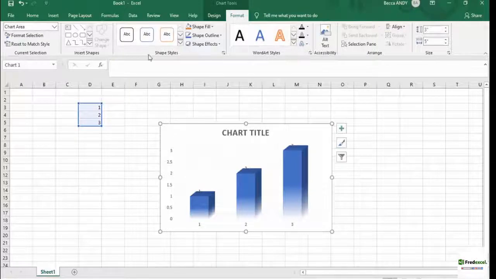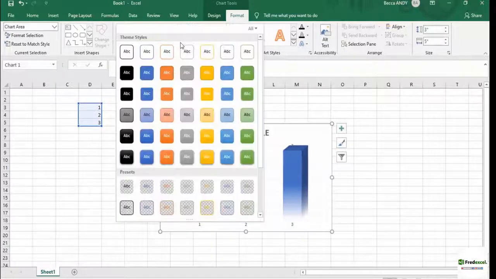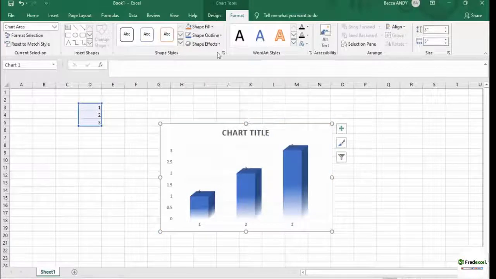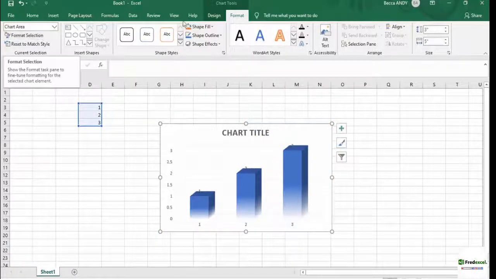The Format tab also has a variety of ribbons. Insert shapes group, the WordArt group, there are shape styles groups, which has a gallery of different theme styles to choose from. You could also insert shapes and format the selection, as well as adjust the size of your graph, table, or any object you're working on.